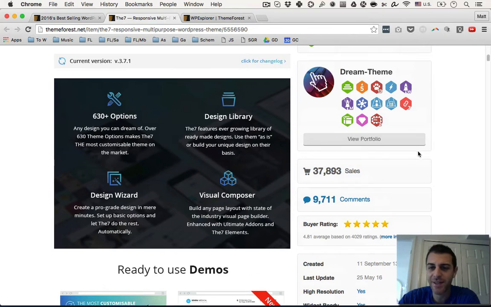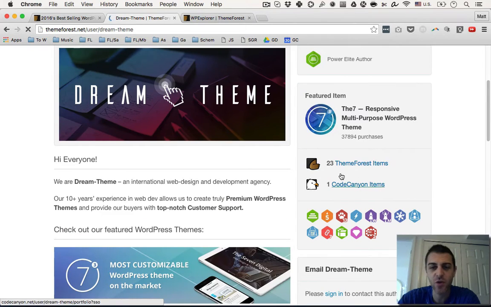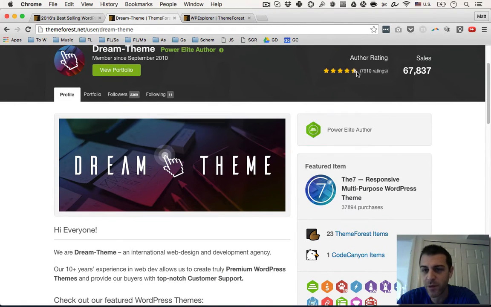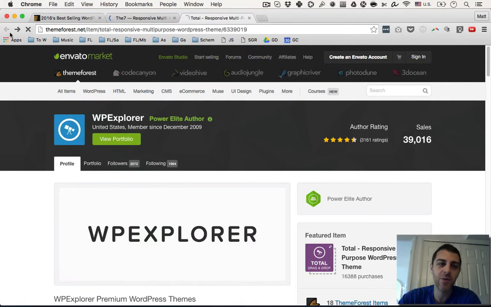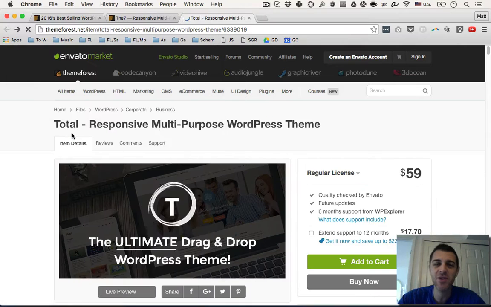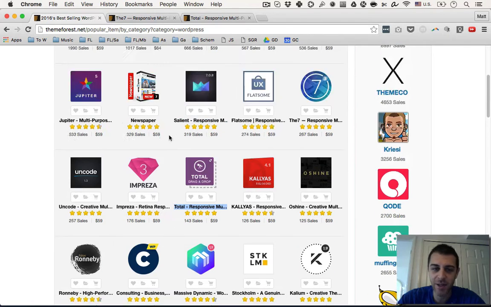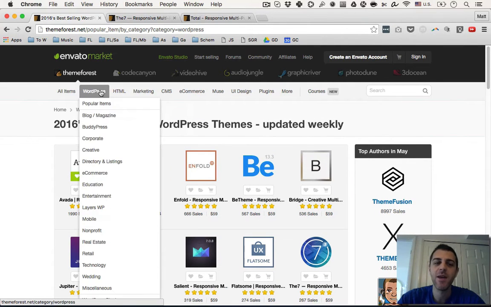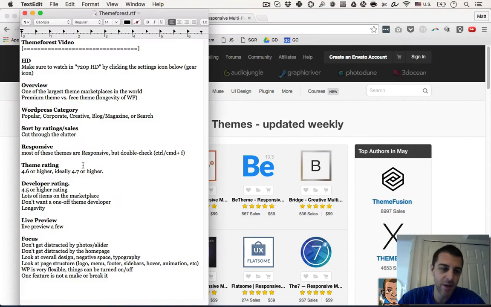Let's click back over to the 7. The developer here is called Dream Theme. If I click on Dream Theme, let's look at these guys. Okay, 23 items on the marketplace, developer rating 4.4, 4.5. Both of these developers are very strong. So that's some of the initial vetting. We haven't even gotten into looking at the design yet, but this is just to make sure you get the best of the best. So I kind of cut right to the top because I went to the popular items. But again, no matter what category you're in, just sort it by the most sales, the most rating to get the best rated stuff. So, all right, that covers theme rating.